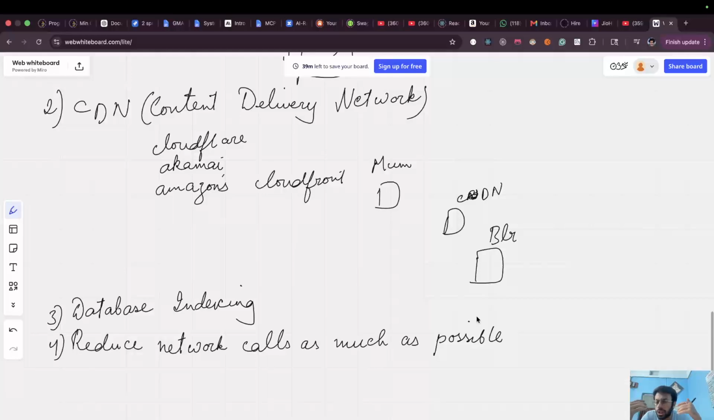Developers usually don't think about network calls. They keep on blindly making lots and lots of network calls to fetch data. But try to optimize this a lot. Okay, this is a very important concept. Then something called use asynchronous processing.